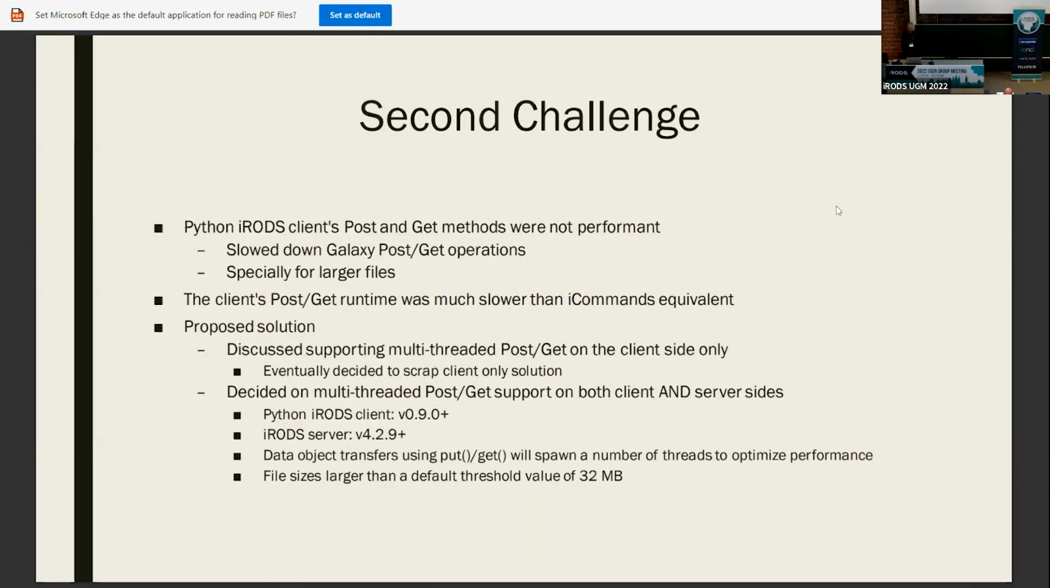The second challenge was that the Python iRODS client's put and get methods were not performant, and that would slow down Galaxy's put and get operations, especially for larger files. Our benchmark was iCommands, which is very, very fast. I think it's using a C library under the hood, and the Python iRODS client wasn't as performant. So I had multiple meetings with the iRODS folks, and initially the idea was that we would come up with a client-only solution that provides multi-threaded put and get, but eventually that solution was scrapped, and it was decided that the iRODS team is going to create a solution that involves both client and server.